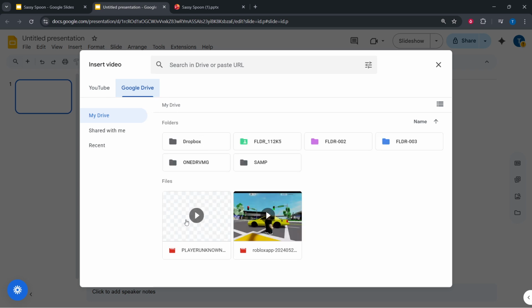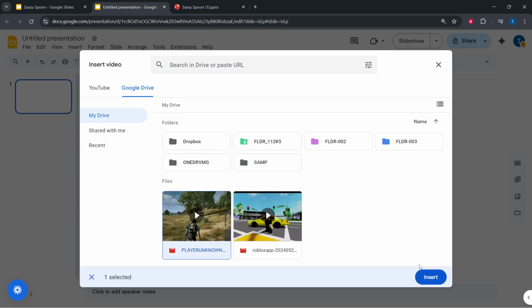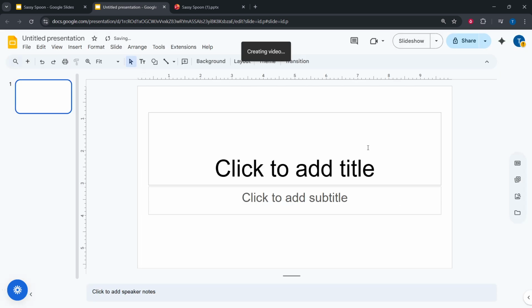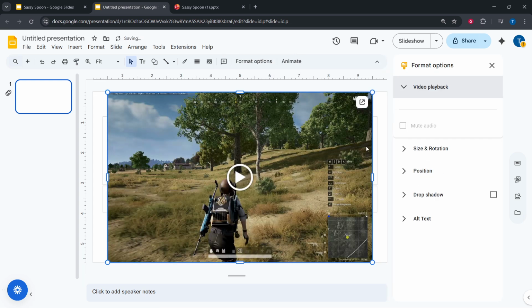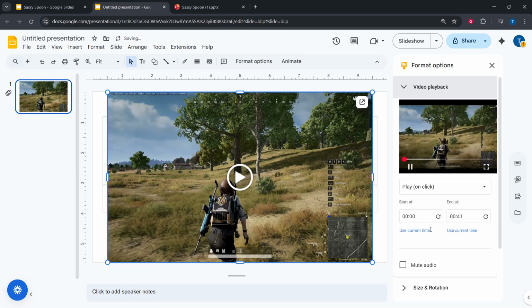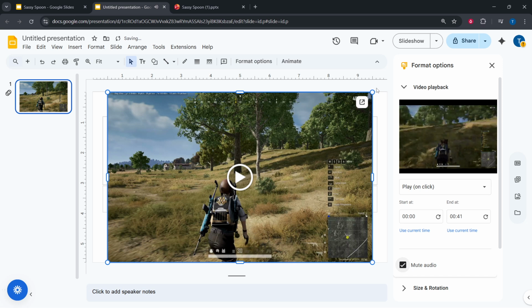Once you've successfully inserted your video, you can customize its position and size according to your needs. Simply click on the video, then drag it around your slide or use the corner handles to resize it. This flexibility allows you to fit the video perfectly into your slide layout, ensuring it complements your overall presentation design.